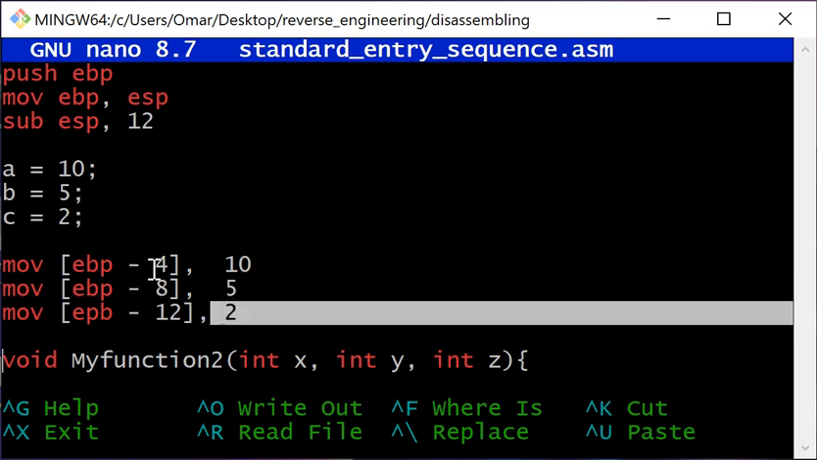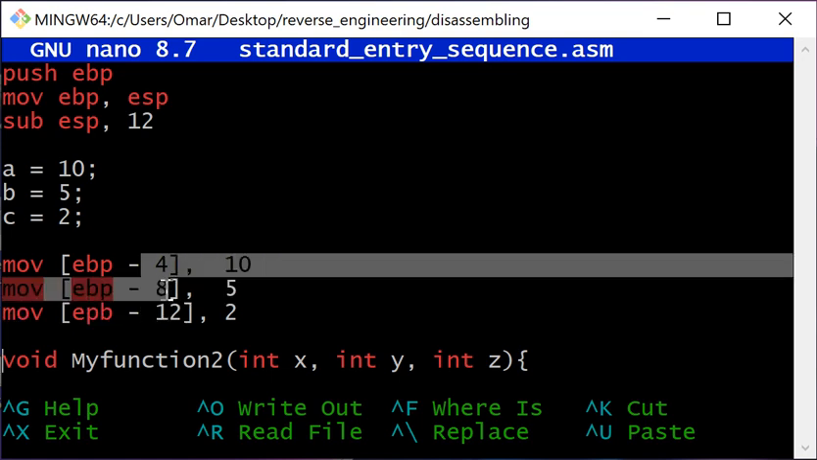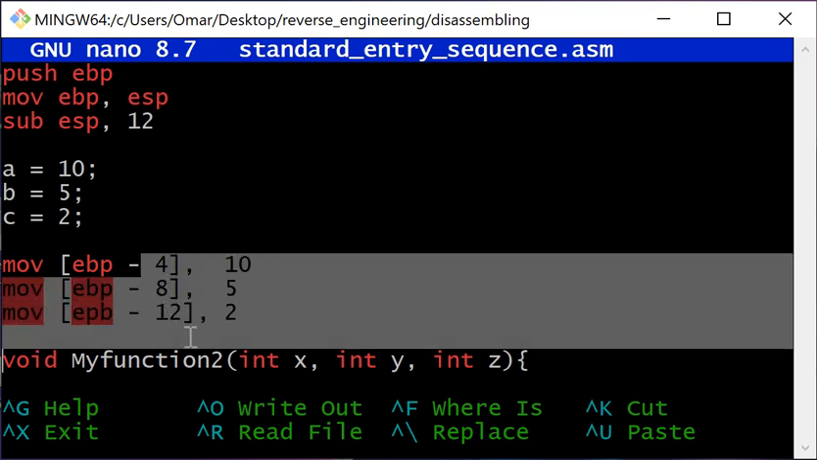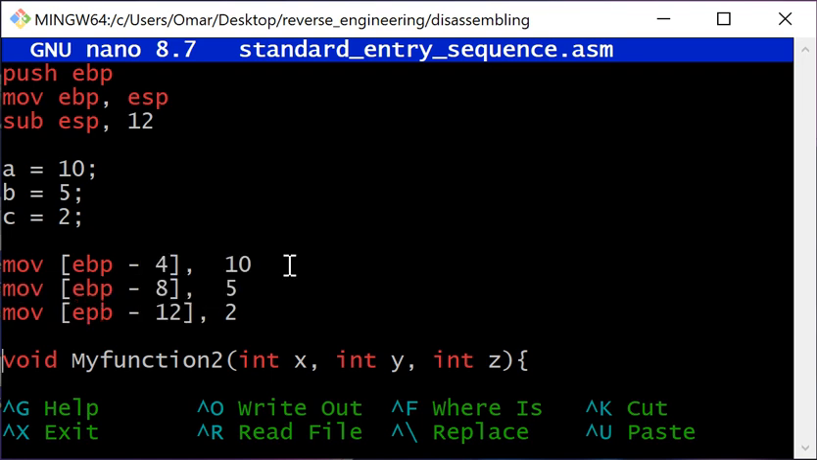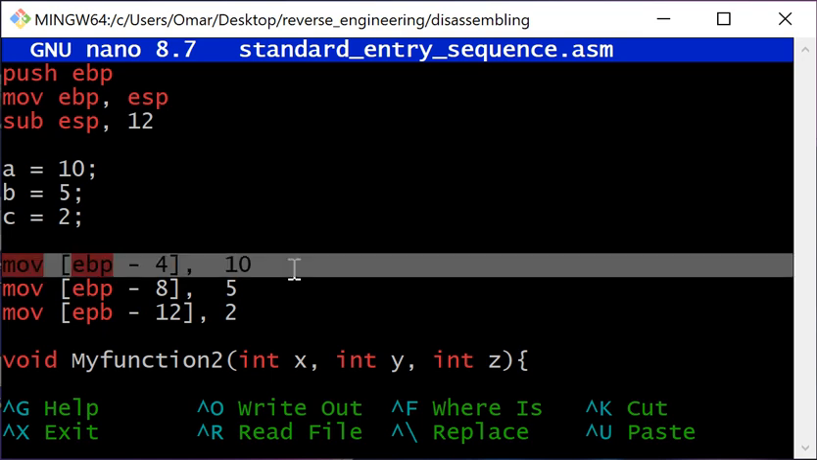As you can see, the interval here is 4 bytes, 4 bytes, 4 bytes, which means we are reserving 4 bytes for each integer.